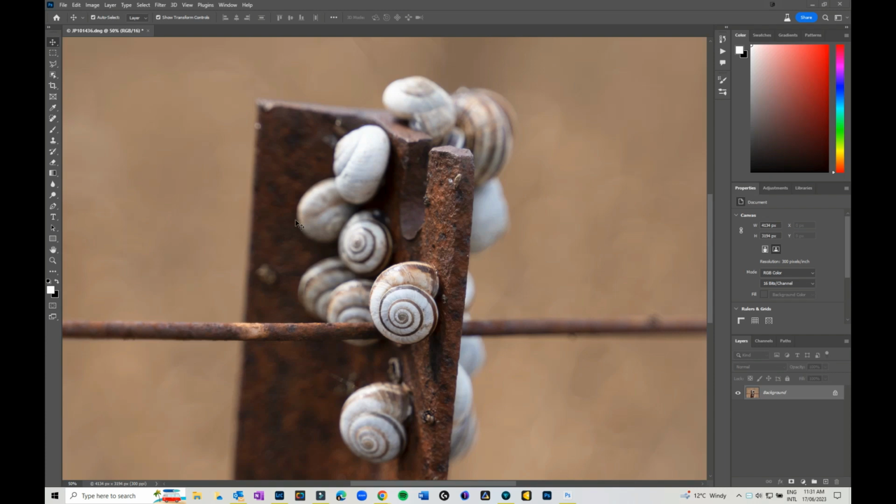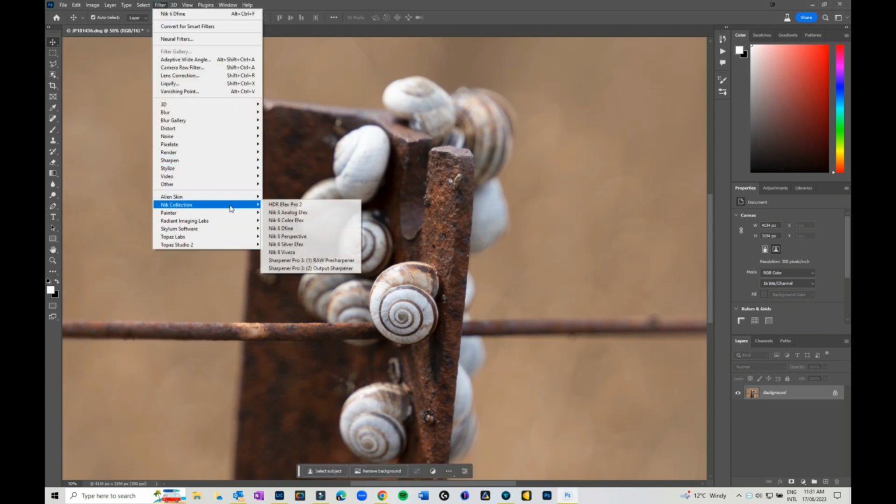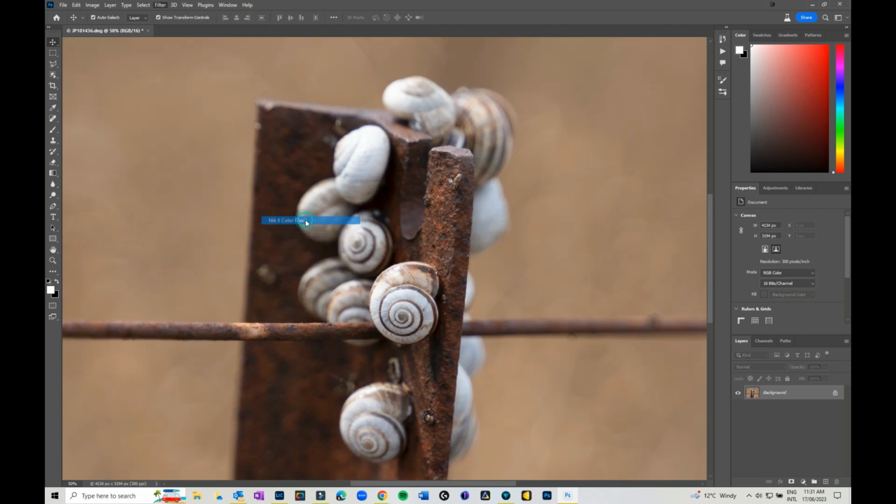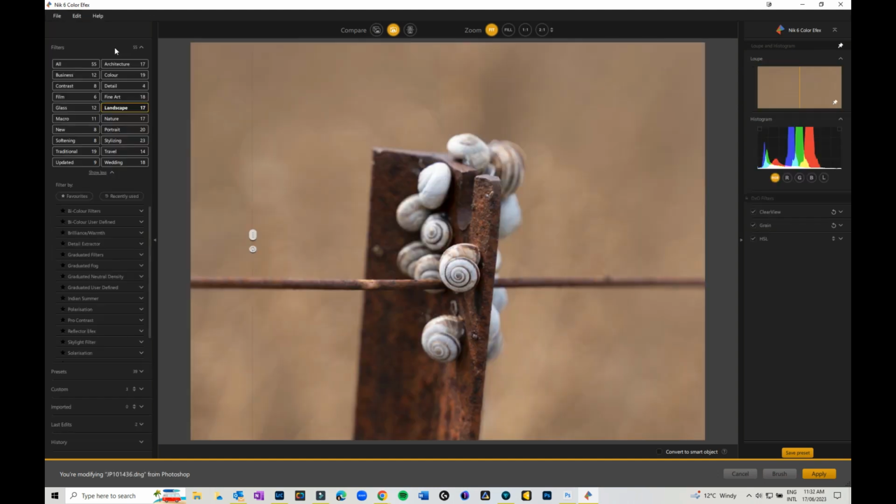So I've opened this image in Photoshop, and what I'm going to do is go to filters, go to Nik, and go to color effects. It just takes a second to open up. Okay, so there's heaps of filters and things that are available in color effects.